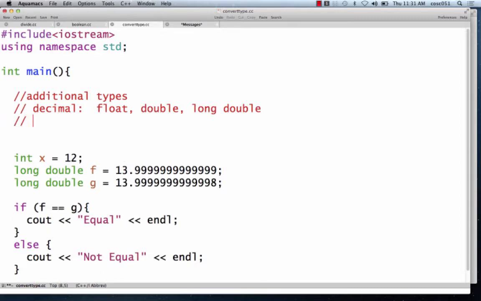All right, for integer, we have something that's called a short, which is like a smaller integer range. It's very rarely used these days, but you might run across it. We have an int and we have a long. And long is essentially short for long int.